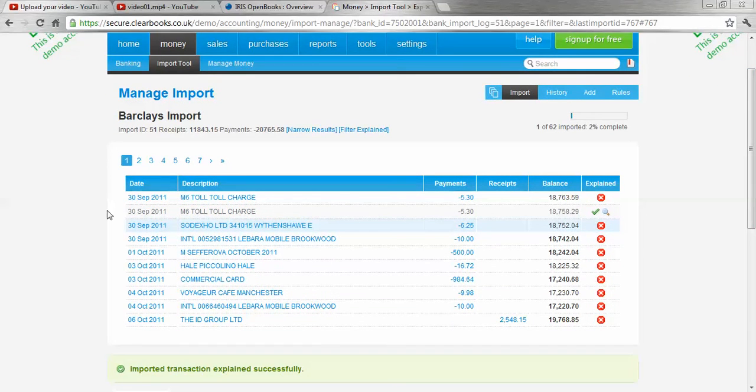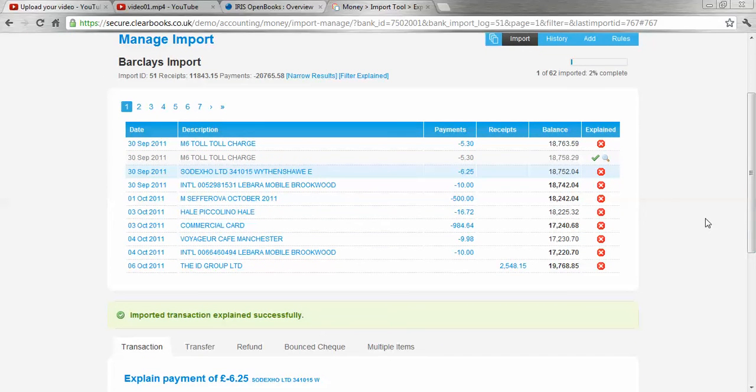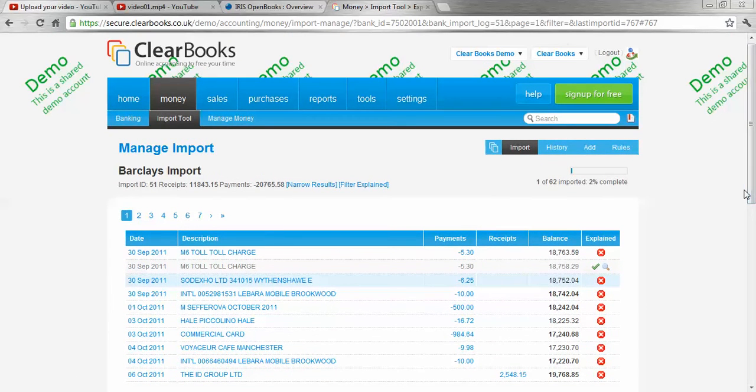You'll notice that the one that we've allocated has got a tick next to it. It means that it's been reconciled. And what it also means is that it's done the bookkeeping postings for you. So there's no real need to do any further bookkeeping. And just like that, you'd go through and you'd put the other transactions in the system. So the banking function is very useful.